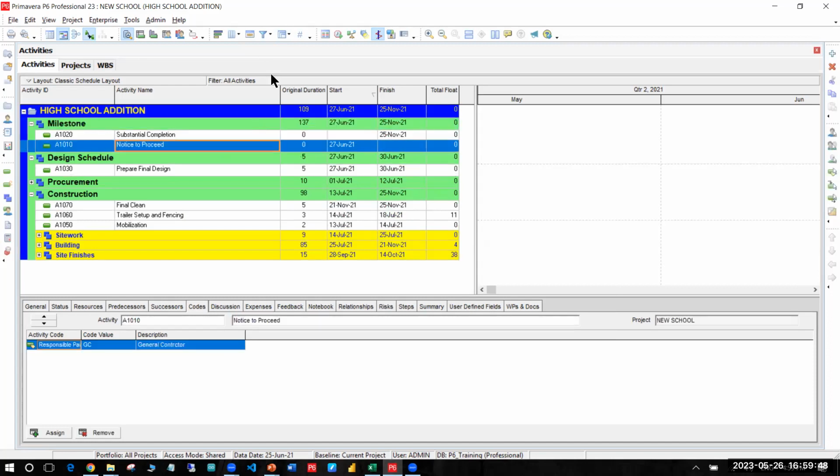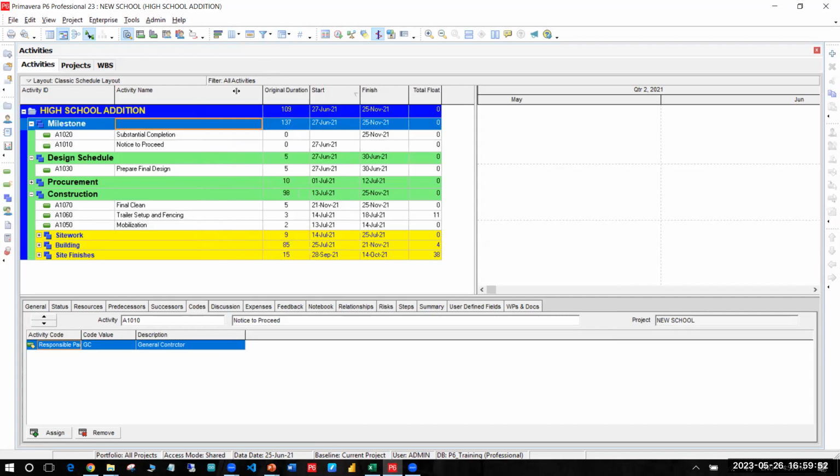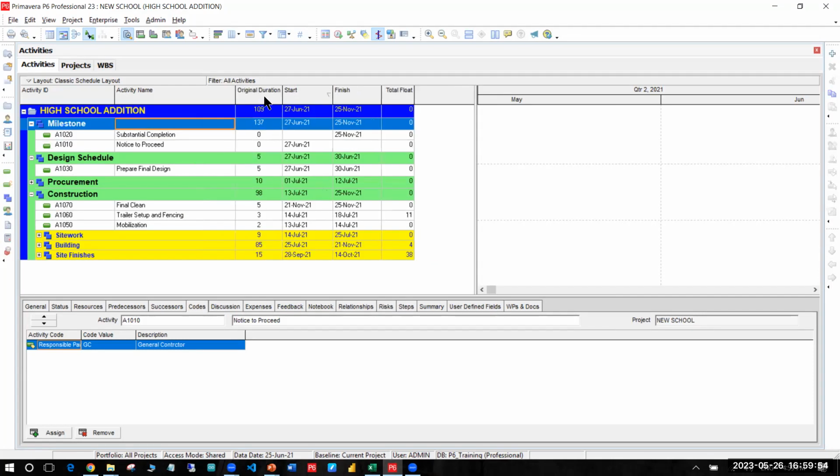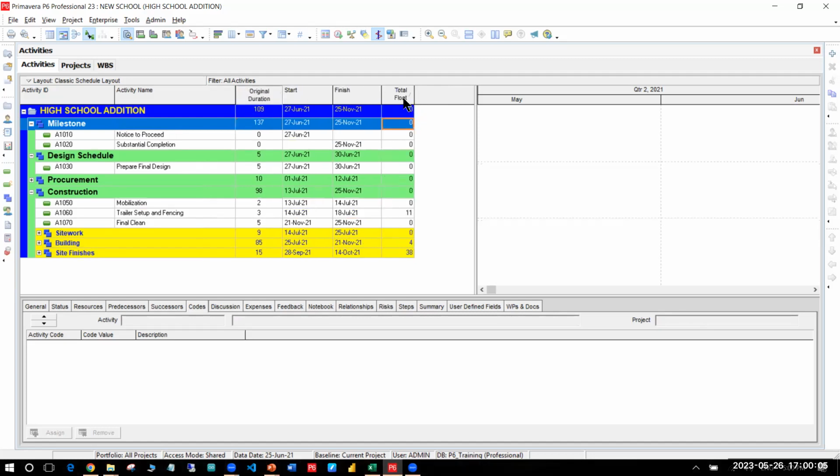So as I explained before, we can resize the columns by dragging it. And you can move it also. Like if you want to move total float from here to here, it comes by dragging, just drag it, same like Excel, you can drag it here and there.